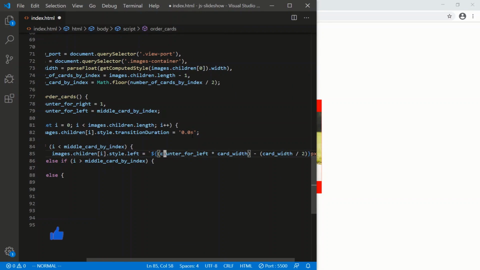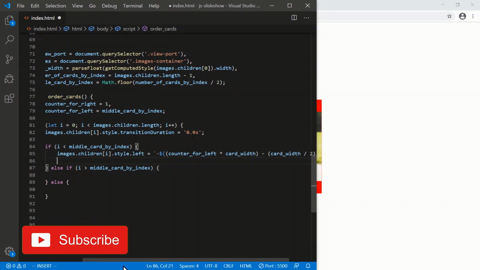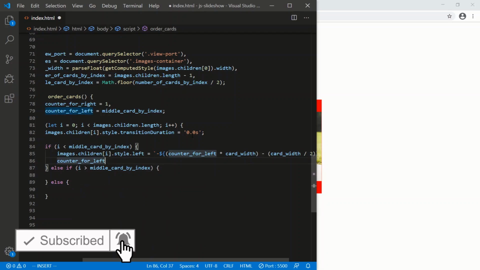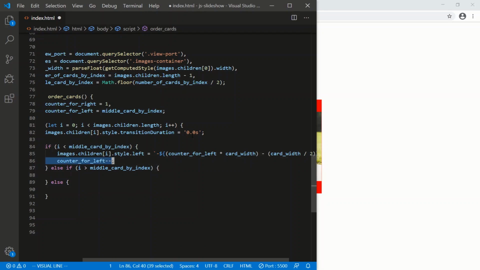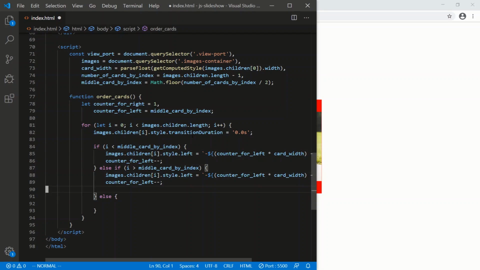And we want to shift to the left, so we need a negative here. And after we've done that, we need to decrement the counter for the left, minus minus. This all makes sense when I explain it on the whiteboard coming up. Images children, so we want to move this to the right, so we don't need the minus.